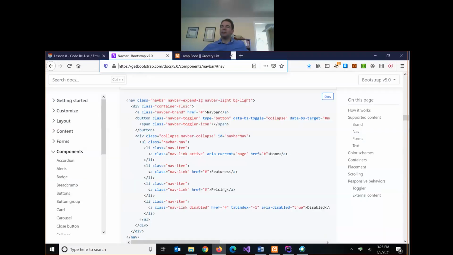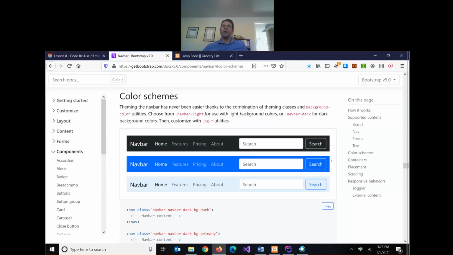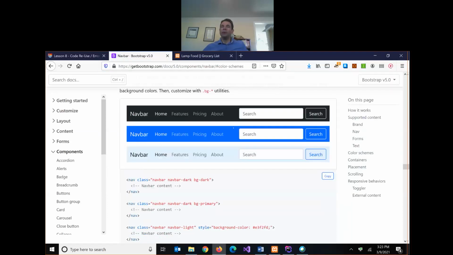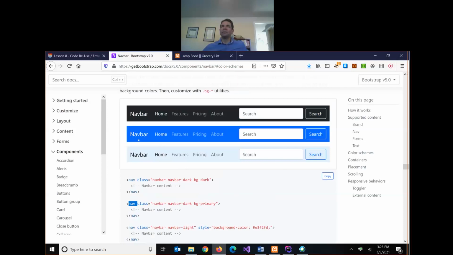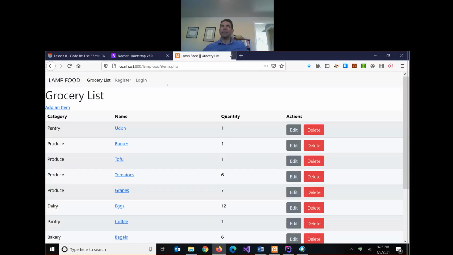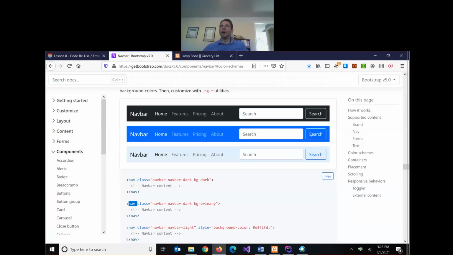Now, if I want to make a few formatting changes, on the Bootstrap page, there's also a couple links down that says color schemes. So if we want maybe like this blue with white, it says we can change the classes to navbar-dark and BG primary. So I'm going to try that. I'm going to change a couple of the class definitions on my nav tag so that our gray navbar with kind of gray text becomes more of this royal blue navbar with white text.